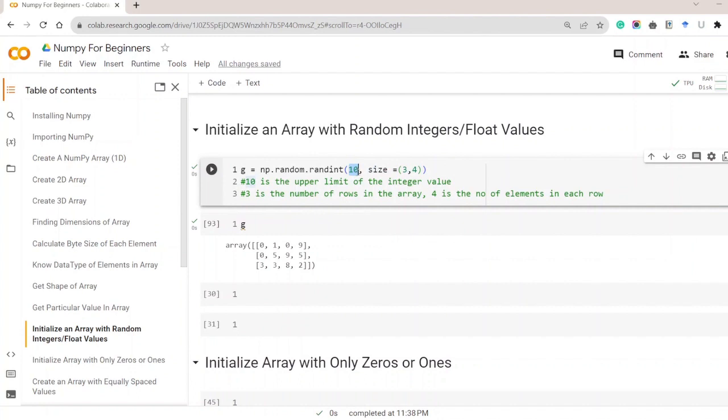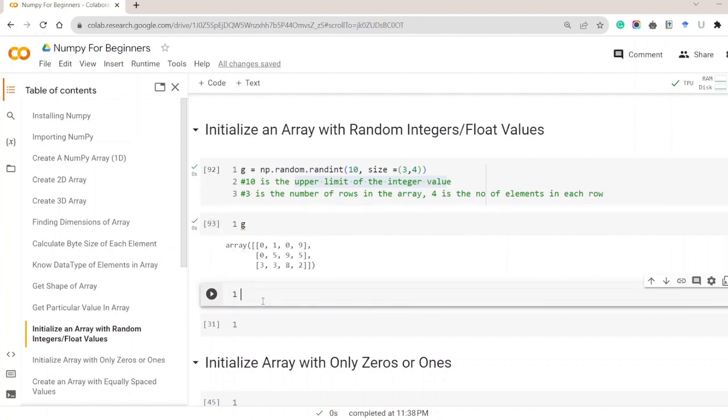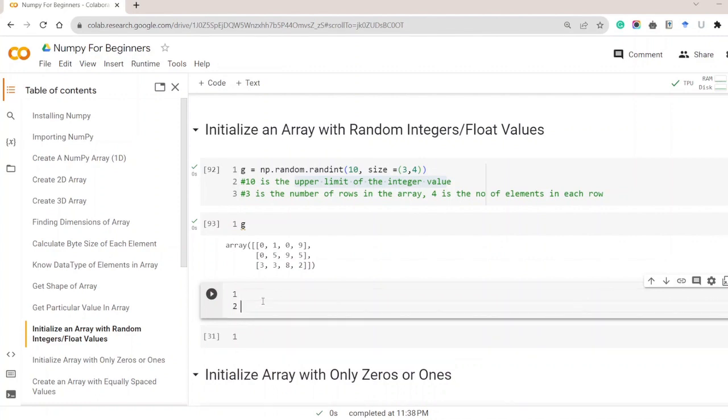Now coming to 10, this is the upper limit of the integer value. You will see that none of the values in this array would be greater than or equal to 10. So 10 is the upper limit for the randint function here. It will generate an array which has integer values from 0 to 9, with 3 rows and 4 columns. Got it?